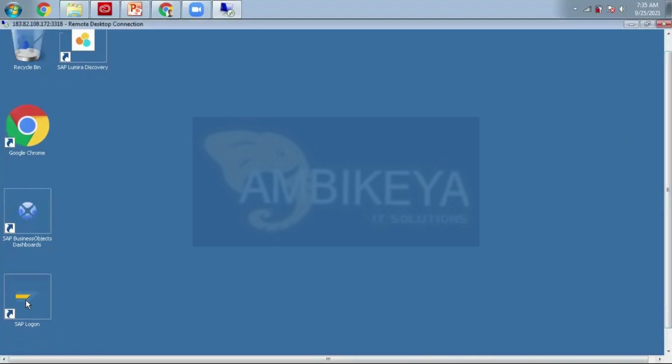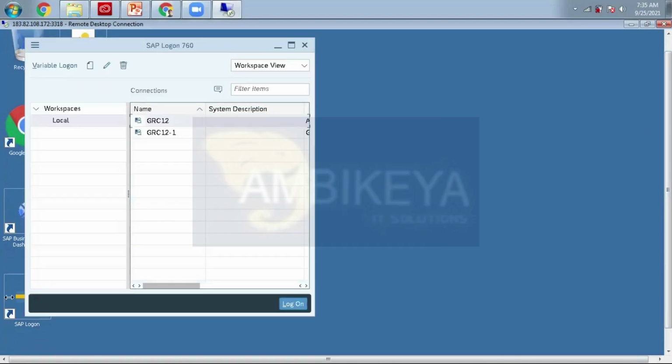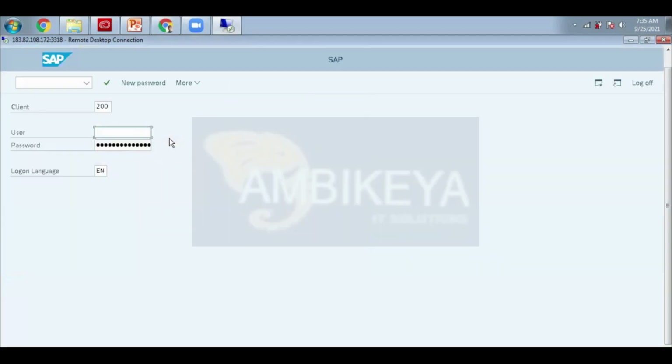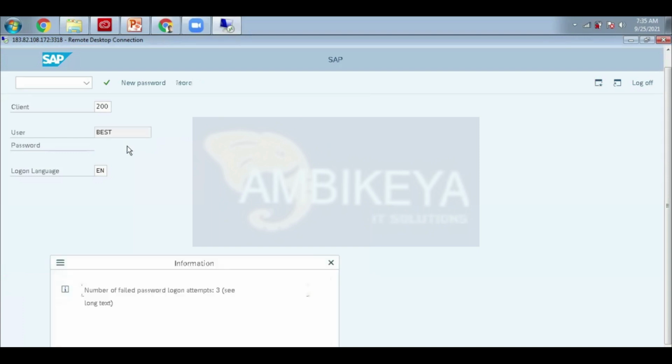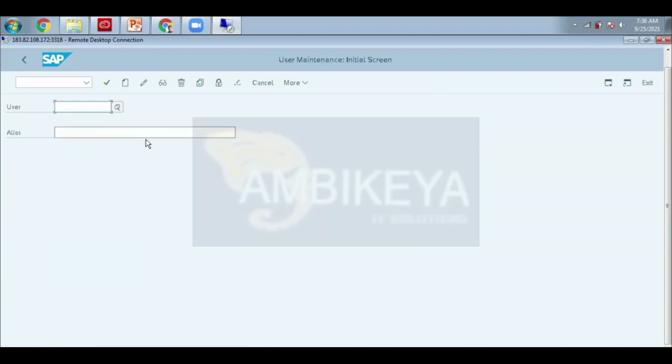This is in our system, right? Are you able to see it? Yes. So this is our SAP system. Now I will go to the transaction, and at the same time I will show you.